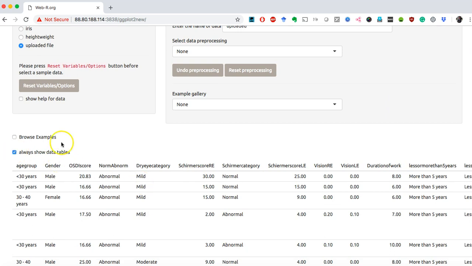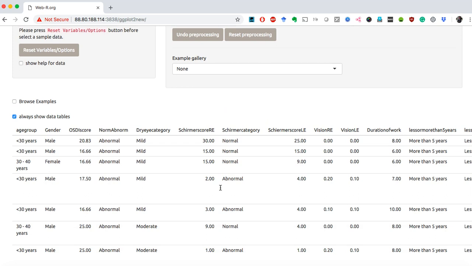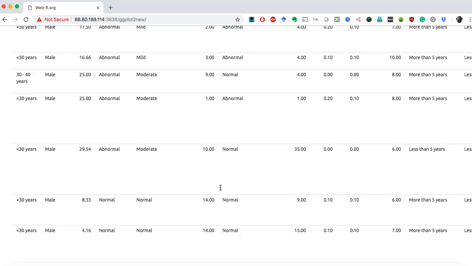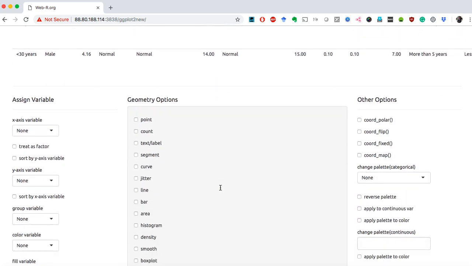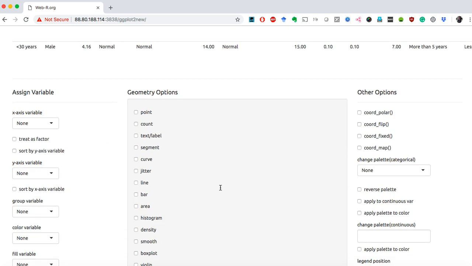Now click this always show data table so that you know what's in your data, which one is a categorical variable, which one is a numeric variable and things. Now scroll down. Now Scatterplot, I'm sure all of us know about Scatterplot. It determines the relationship, or correlation, between two numeric variables.